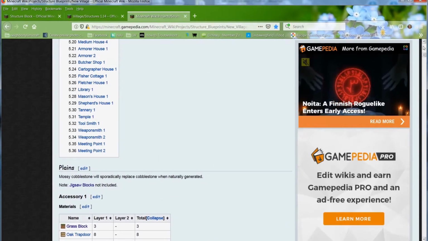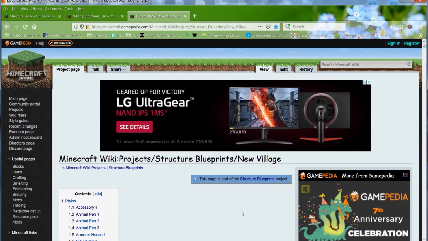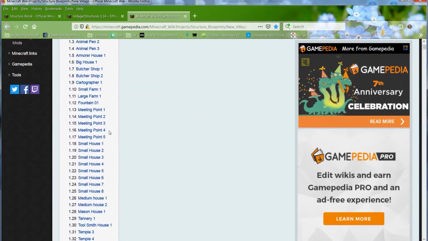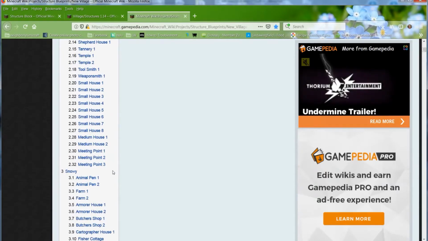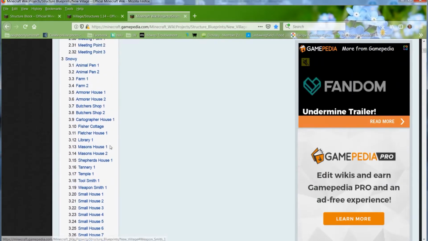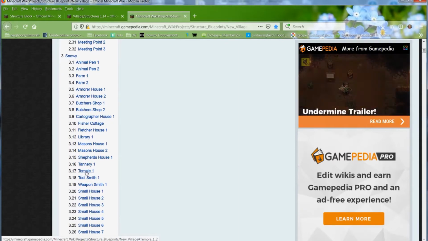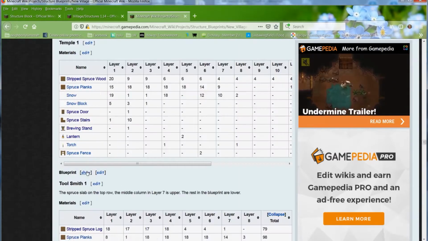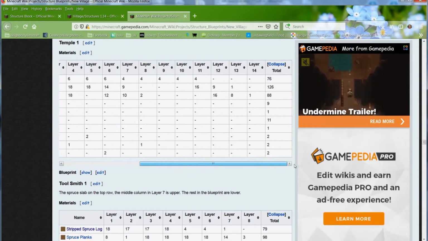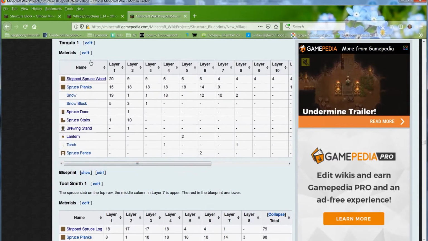And with that, if you don't want to do all this with structure blocks, but you want to build every one of these things that we just talked about, here they are in a list. Let's say you want to build a snowy temple, which is the one that has the brewing stand in it. You would click on this one here, and it shows you Temple 1. You look at this, and it shows you what all is in it, so you can get all of your mats set aside. Everything is here. Then it shows the blueprint underneath, and it says show here.